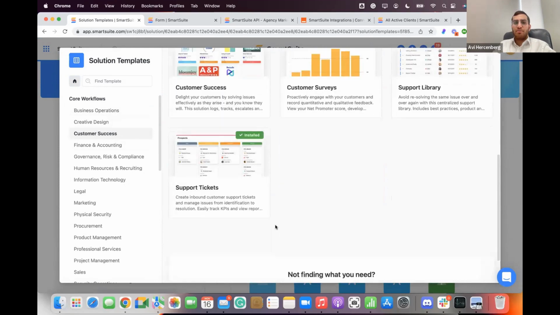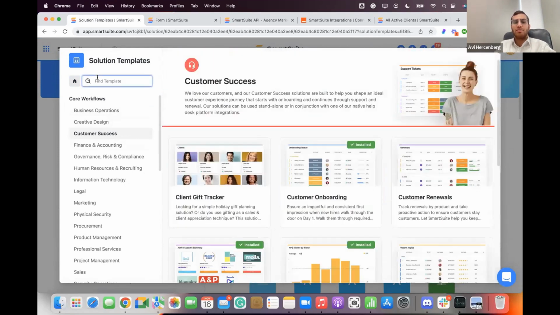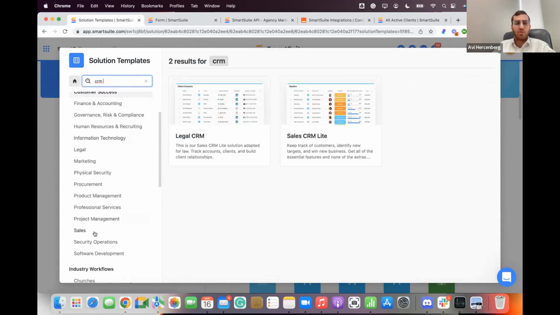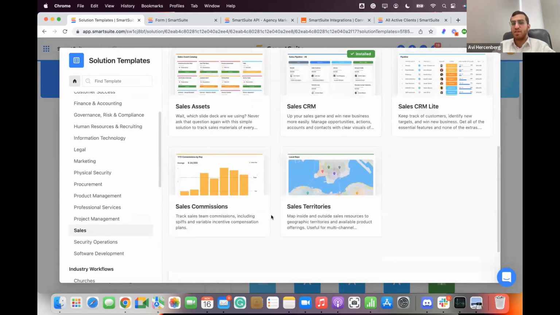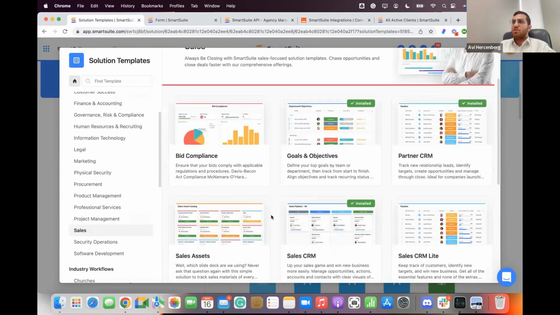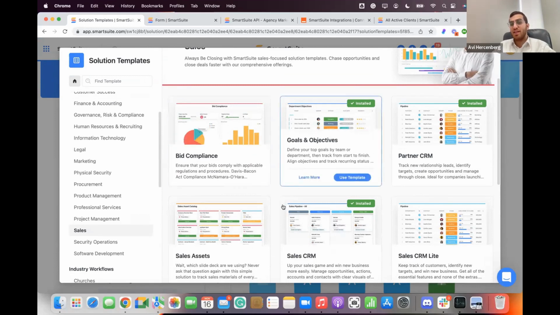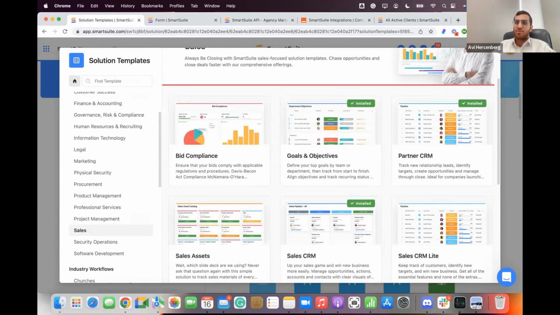A good CRM. So maybe look at CRM, sales light, or go into sales. Actually, we have plenty of CRMs in there. And then, like I showed, you can tie or link records between a CRM and your customer success space, and run automations between them.